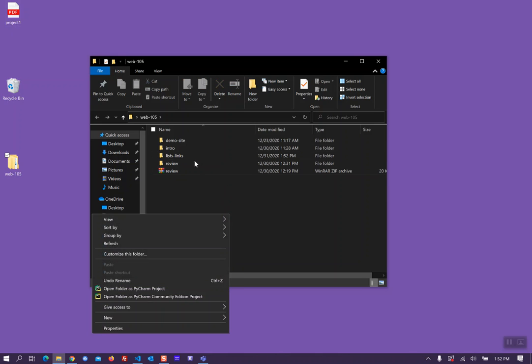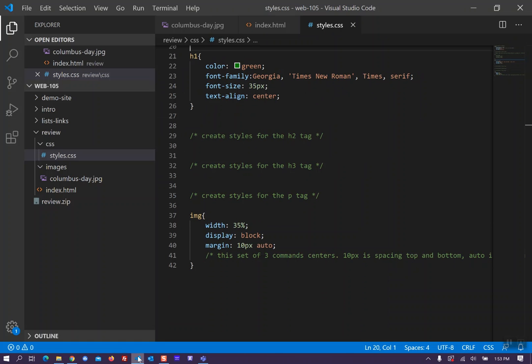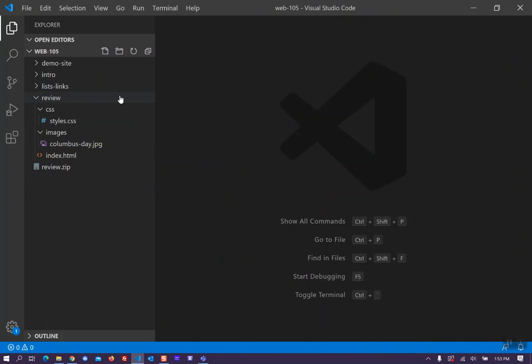And we can either create the folders in here or we can create them in the integrated development environment, which for us is Visual Studio Code. Doesn't really matter. So I'm going to open up Visual Studio Code and you can see the lists and links have appeared up there. I'm going to close these folders and add the new folders that I need to the lists and links folder here.